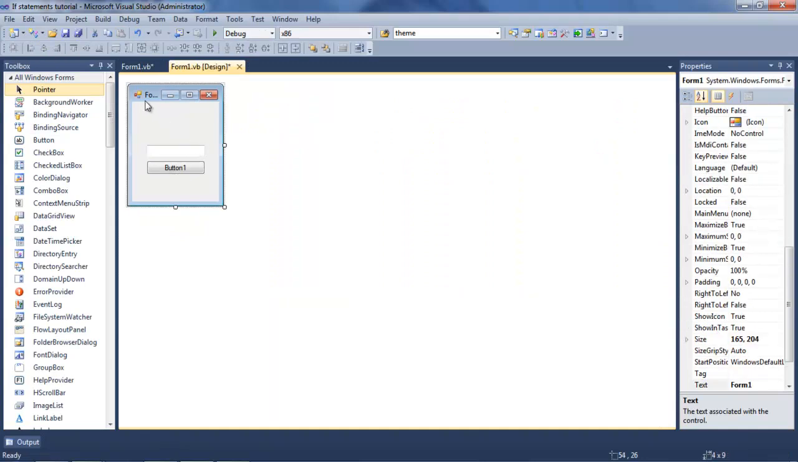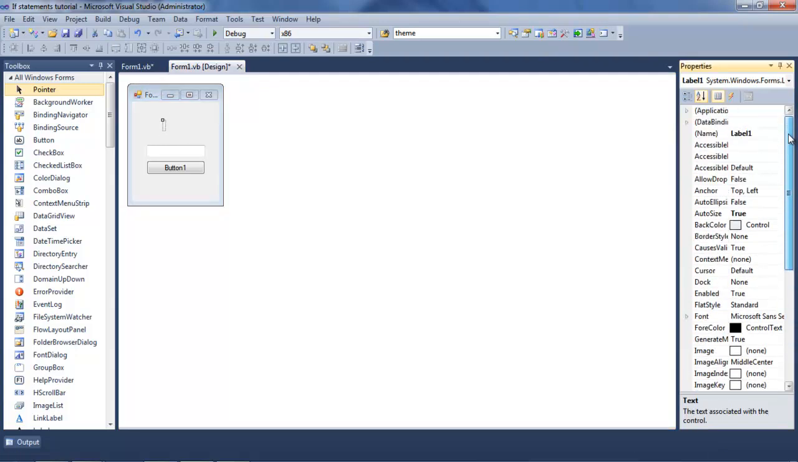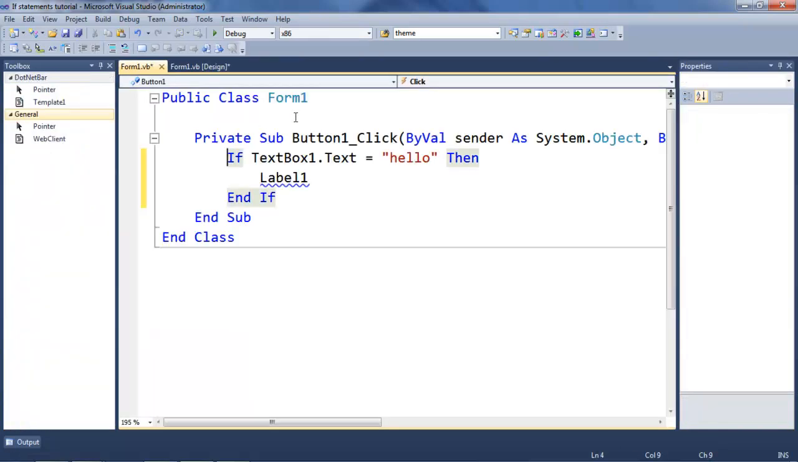There is label 1. As you deleted the actual name for it, it's here, and as you see in the top hand corner, it is called label 1. You can change that again, but we're going to leave it as label 1 for now. So also we're going to refer to it as the text as well, and we're going to say goodbye. So if textbox1.text equals hello, then label1.text equals goodbye.